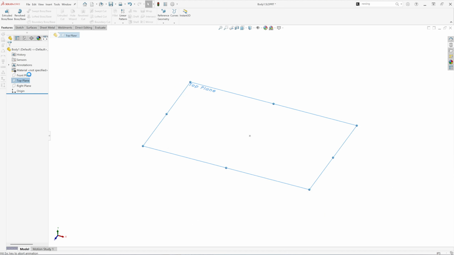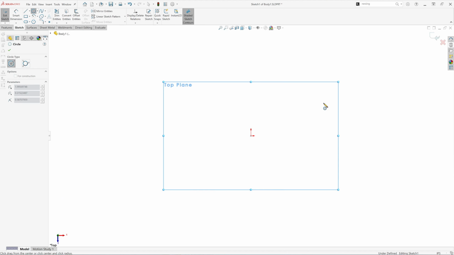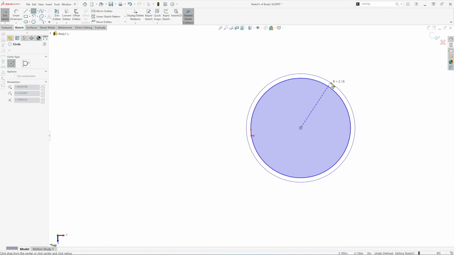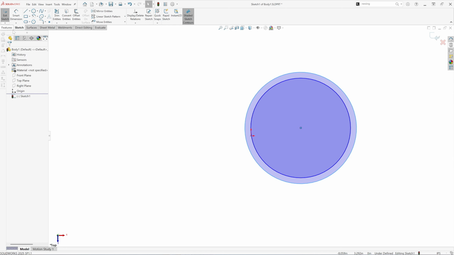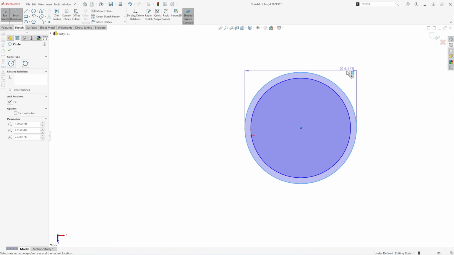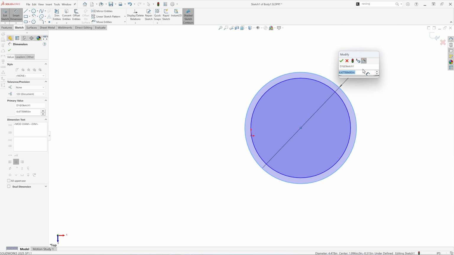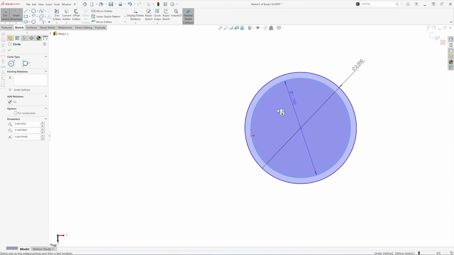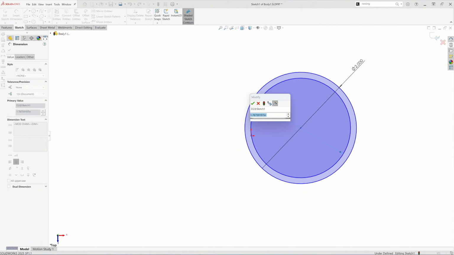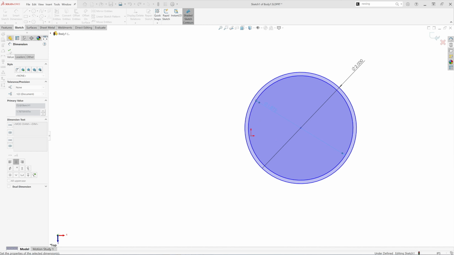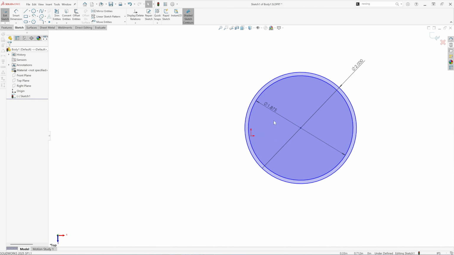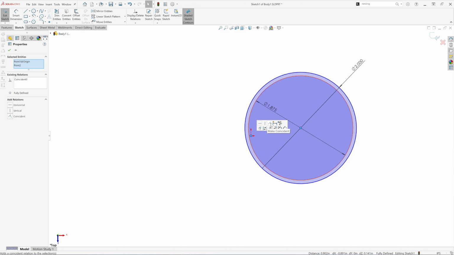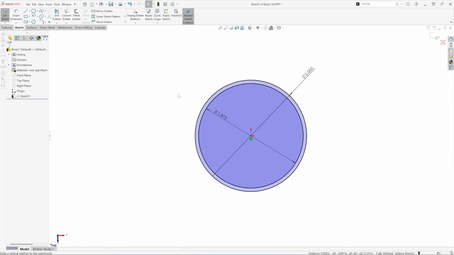Top plane, sketch. Draw 2 circles. Smart dimension. The outer circle diameter is 2 inches according to the drawing. The inner circle diameter is 1 7/8, which is 1.875 inch. Okay. Select the center of the circle. Hold shift. Select the origin. Make coincident relation. Okay. The drawing is fully defined.